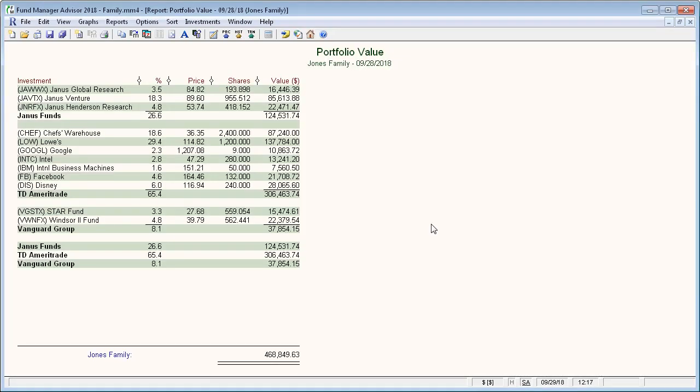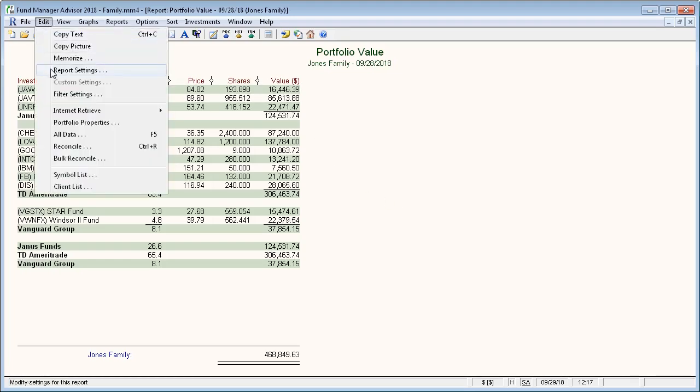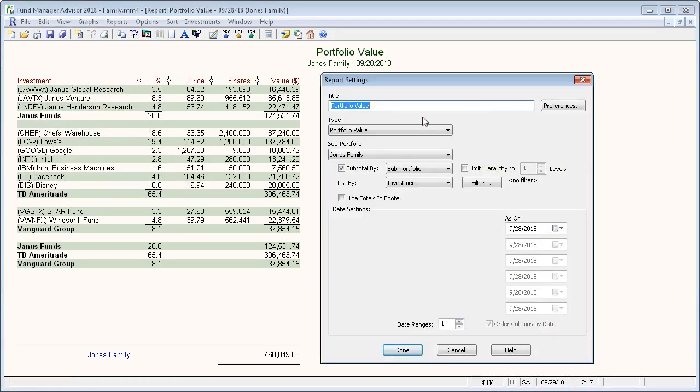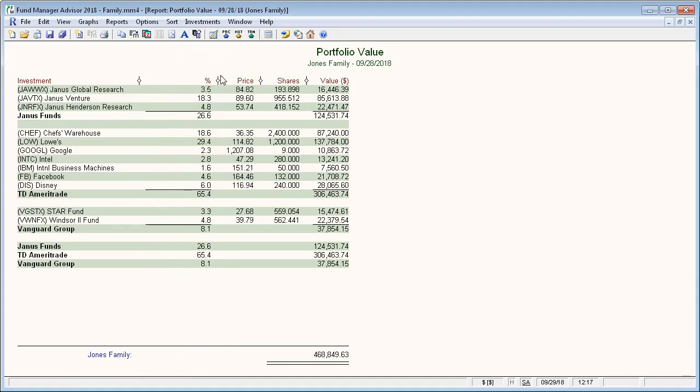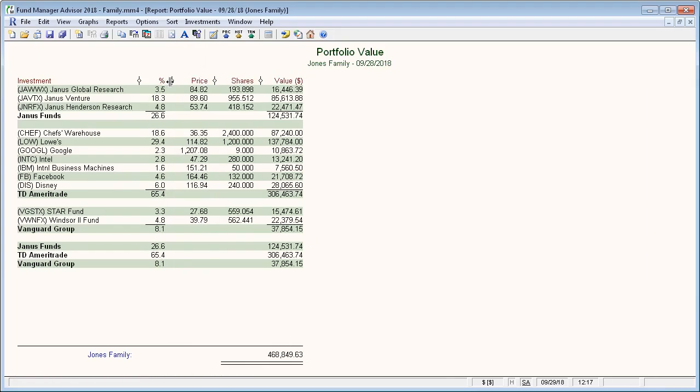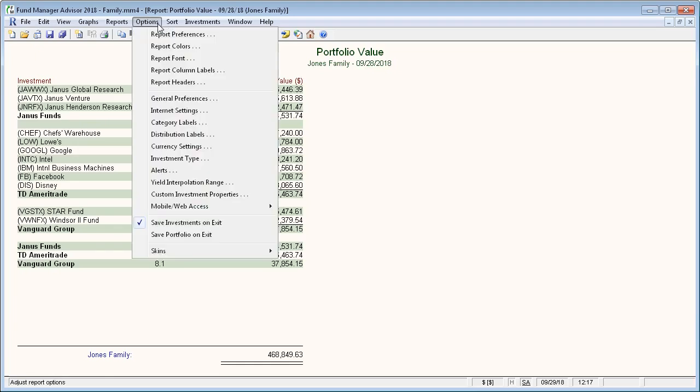Once you have a report created, if you need to make any changes, you can just go to the Edit Report Settings dialog box and reopen the Settings dialog. You can resize any of the columns by clicking and dragging on the divider in the header section. And under the Options menu, you can control a variety of things about your report. There's some miscellaneous preferences. You can set colors and fonts, etc.